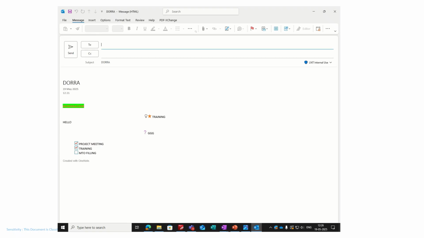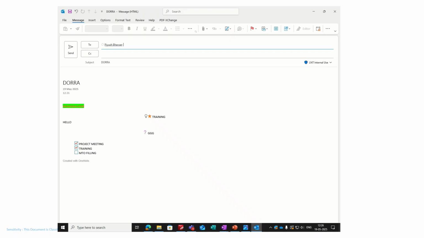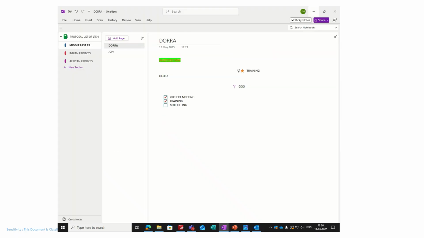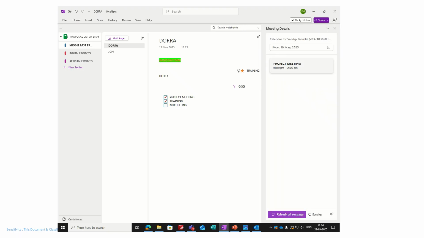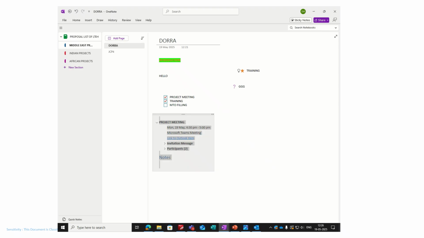You can directly copy all your OneNote file and send it by mail. Suppose I give you one example. You are in a Teams meeting and you are writing the points in the notebook. Meeting details can also be imported into the same OneNote. If you go to meeting details, it will show you Outlook and your meeting details are copied. You can add your notes of the meeting in the same notebook.